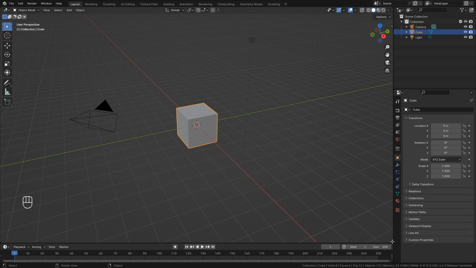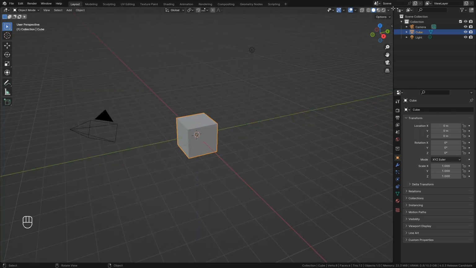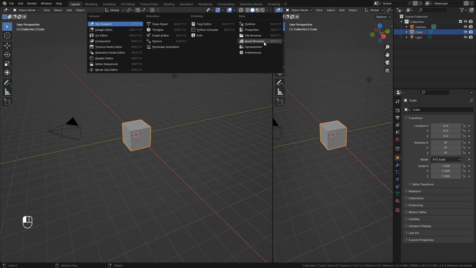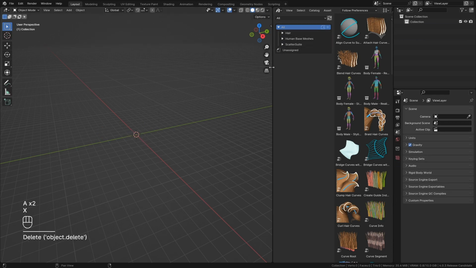Here I have a brand new Blender scene. So to start off, I will get rid of the timeline window. Go over to our asset browser window. I will select everything in the scene and get rid of them.